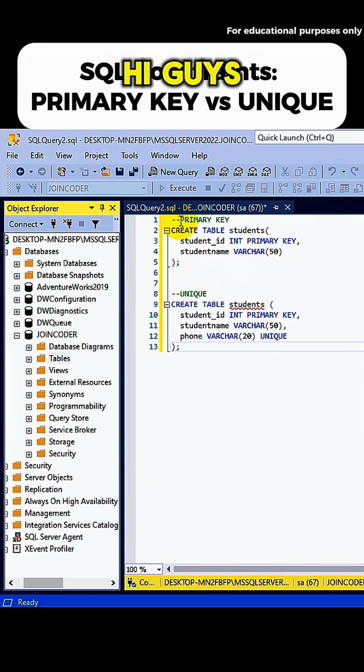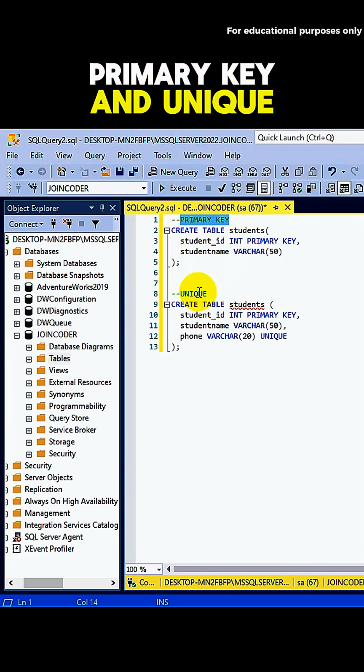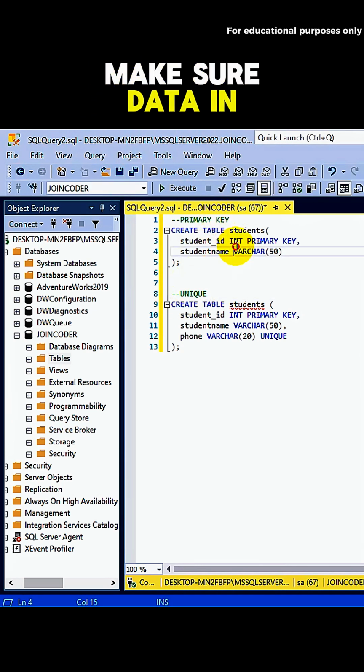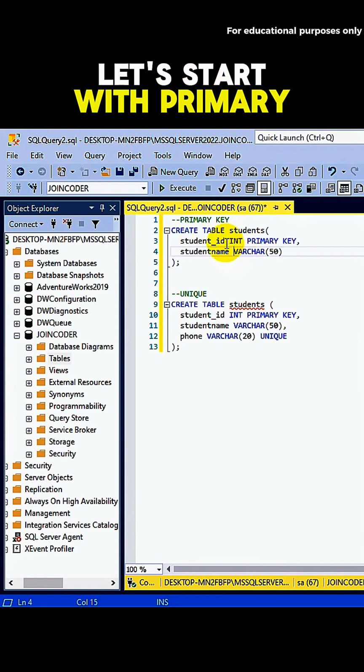Hi guys, in this video, we're going to learn about two important SQL constraints, primary key and unique. Both are used to make sure data in a column is not duplicated, but they have some key differences. Let's start with primary key.